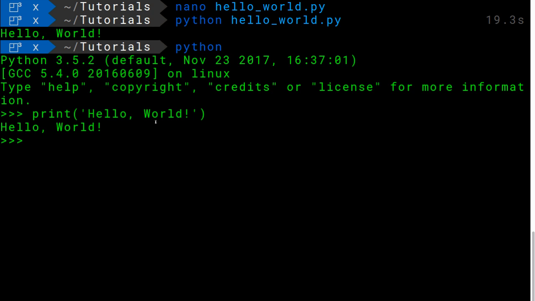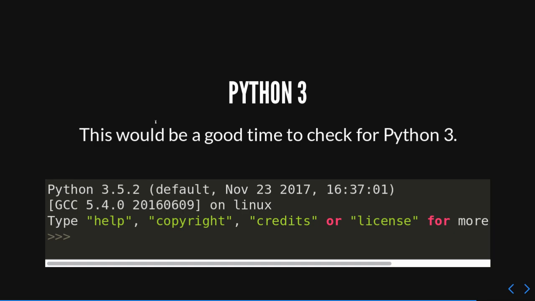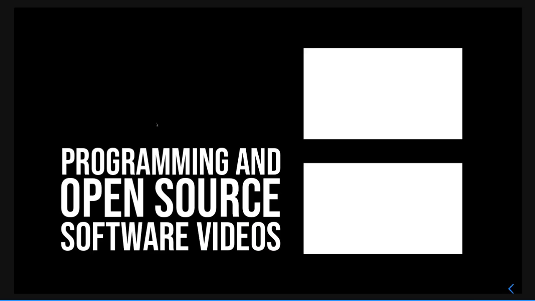Python 2 is going to end of life in 2020, so don't waste your time messing around with it too much, and don't write your programs for a version of a language that's going to be old. So that was the Python interpreter. Hopefully you got a brief little introduction to what it looks like and how it works.